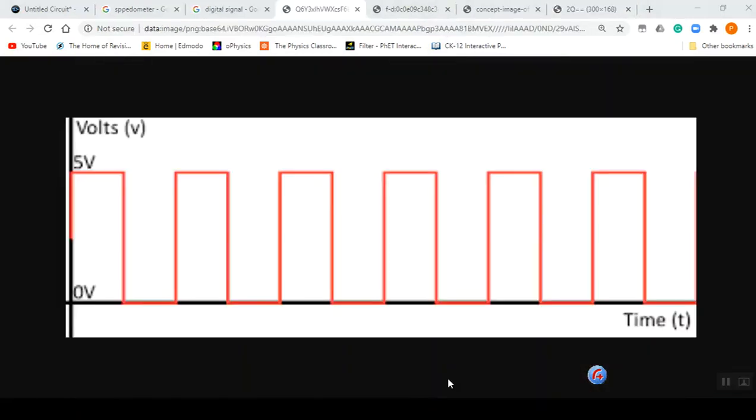Now your typical digital graph will only look like this. It will only be on or only be off. The on value can be any value, the off value will always be 0. So on in this case is 5 volts, off is 0 volts.